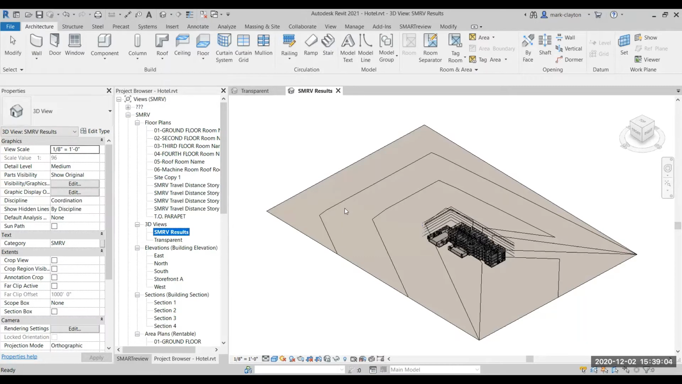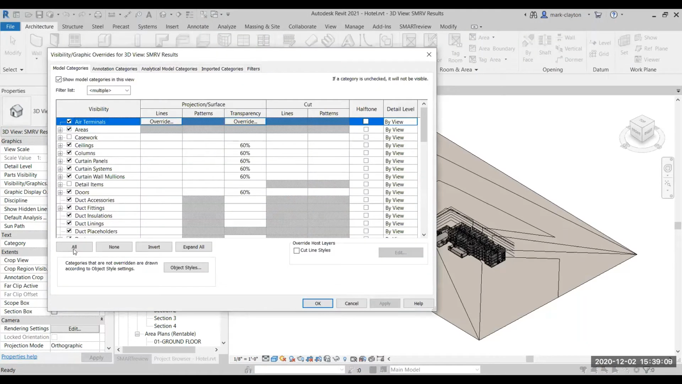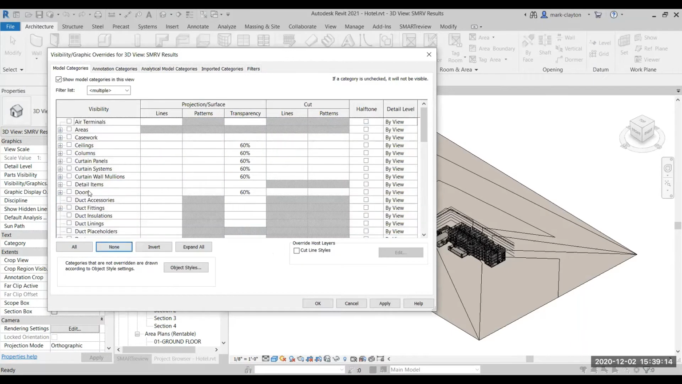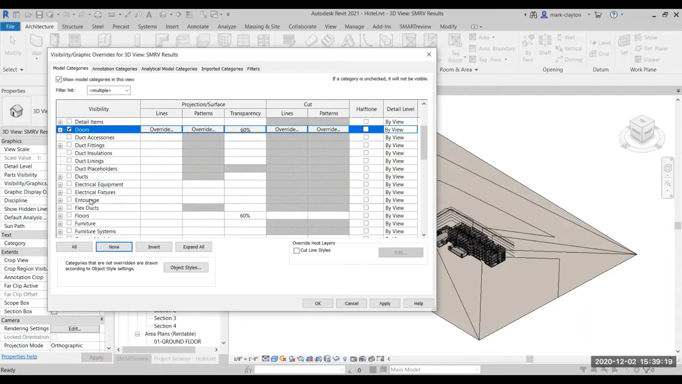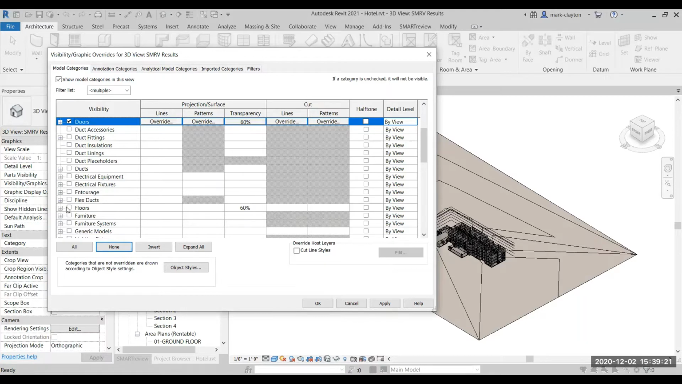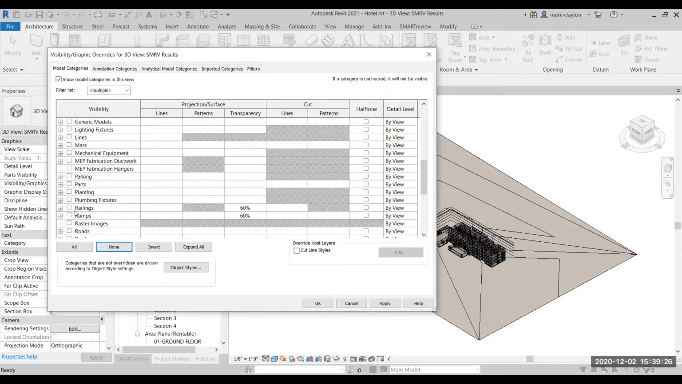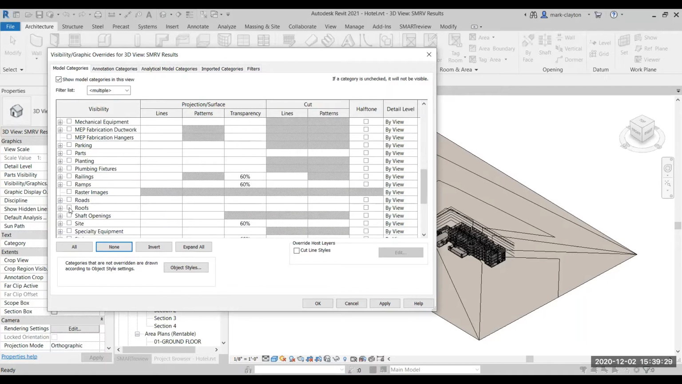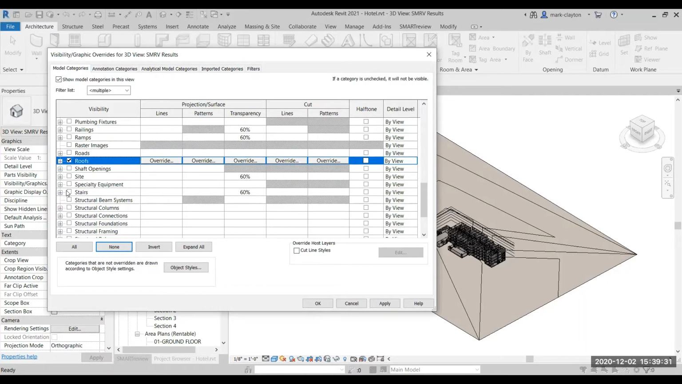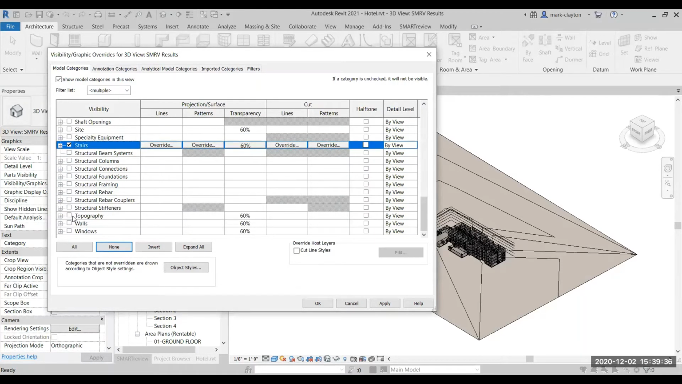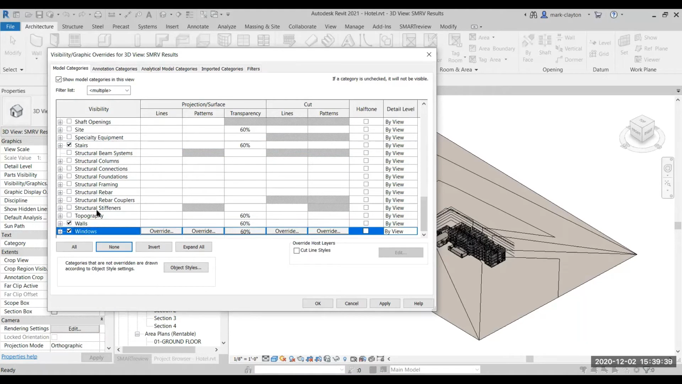results. And I'm going to go to visibility graphics and I'm going to select everything and turn everything off. And then select nothing and turn them back on. Turn back on only the parts that are relevant to building code review. So that's doors, floors, roofs, stairs, walls, and windows.